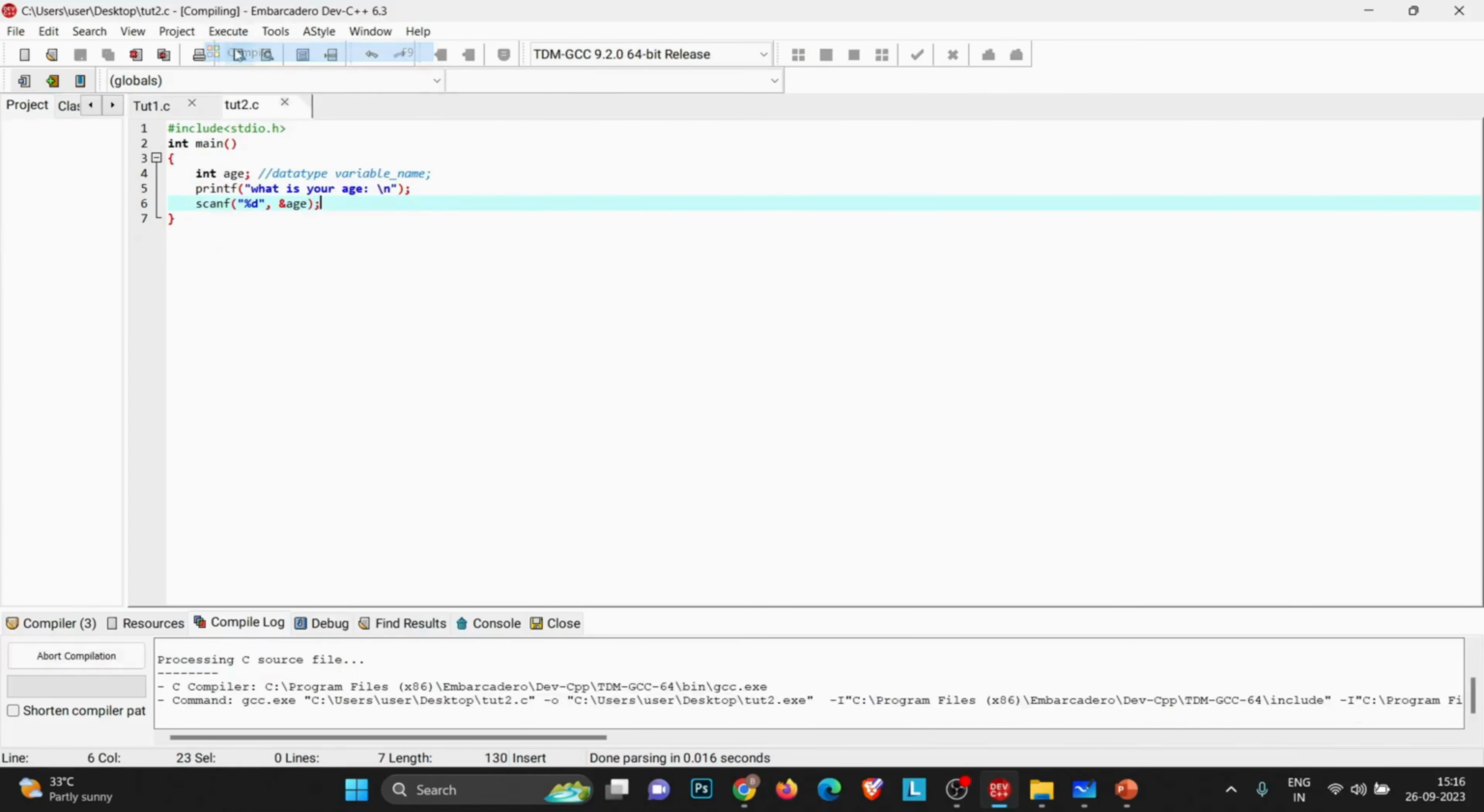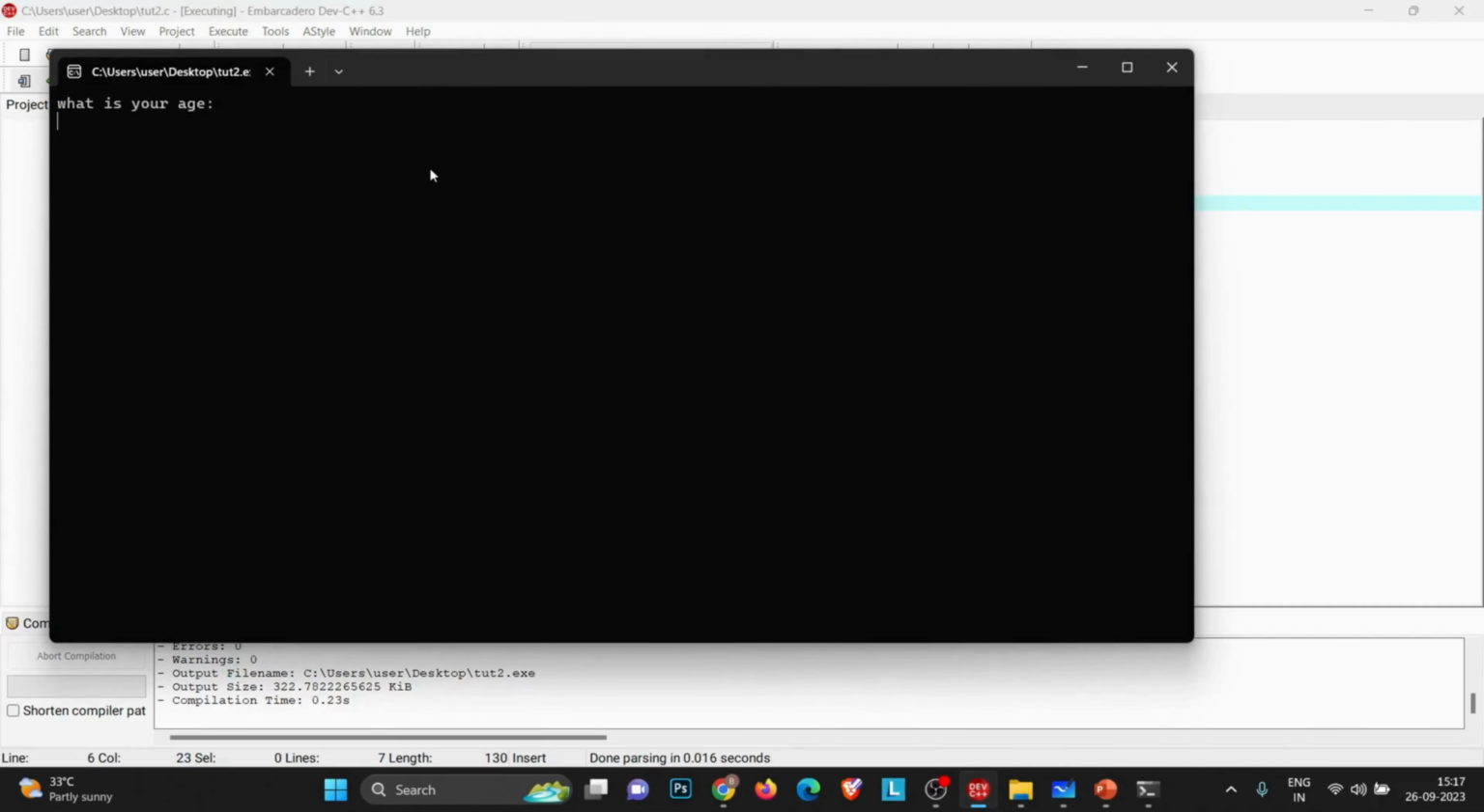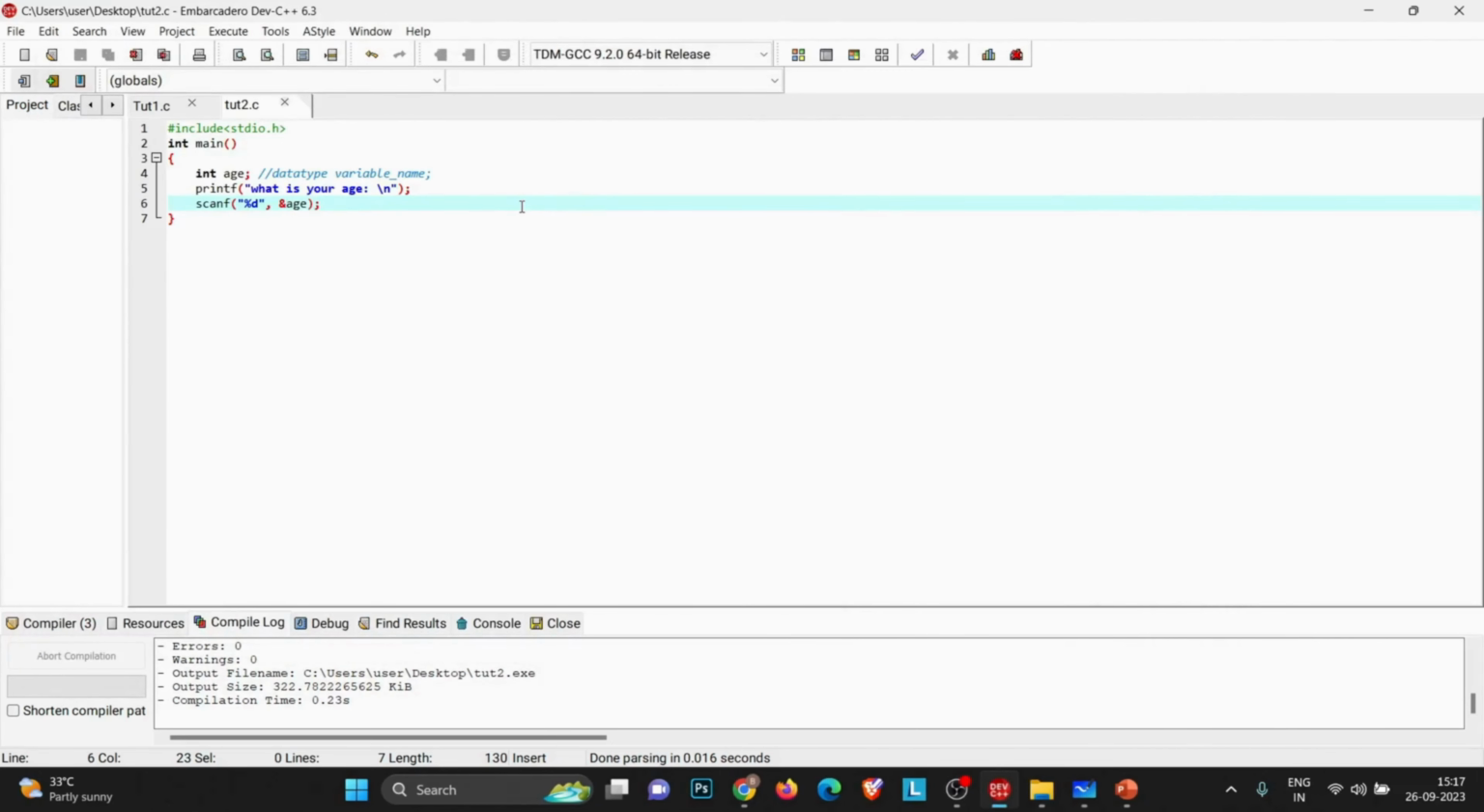So let's run this code, and after that compile it. My question has popped up: what is your age? Suppose I have typed my age, 24. My C program has taken my user input, 24, and stored it in a memory location, but I have to see the output, right? So what has it stored? To print that value from age, we use printf.